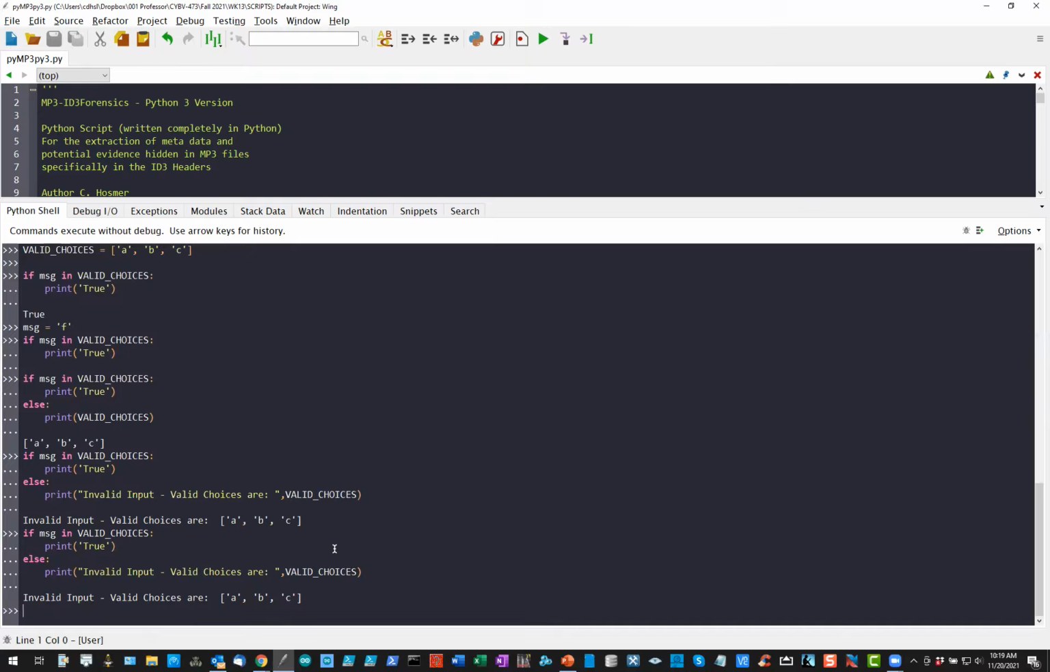So there's just a couple of advantages of using the list. It's a little cleaner, a little easier to read, but also you have the ability to create this constant, pseudo constant, that's going to hold the valid choices, and then you can use that constant in order to provide that feedback to the user if they enter in the wrong value.